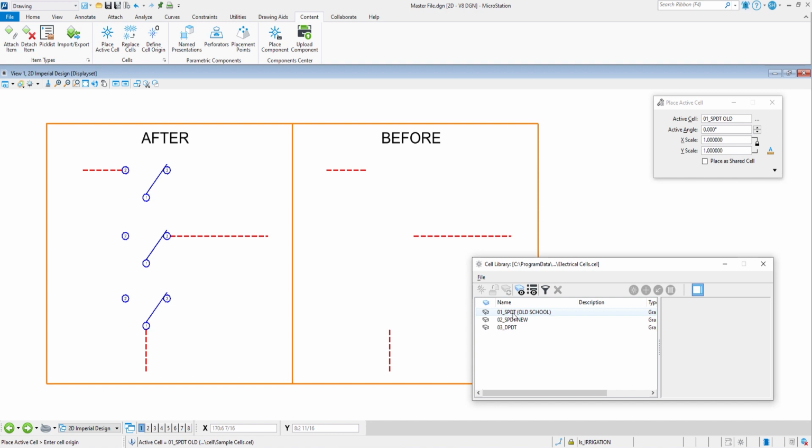If I double click on this, you can see this makes it the active cell. You can see I have the standard options, active angle, scale. What I'm not seeing is an option to place using my placement points. So now what I have to do, you can see where my origin is. It's just kind of in the centroid between the two poles. So that's not going to help me. I don't want to place it and move it. I'm going to be doing that quite a bit.